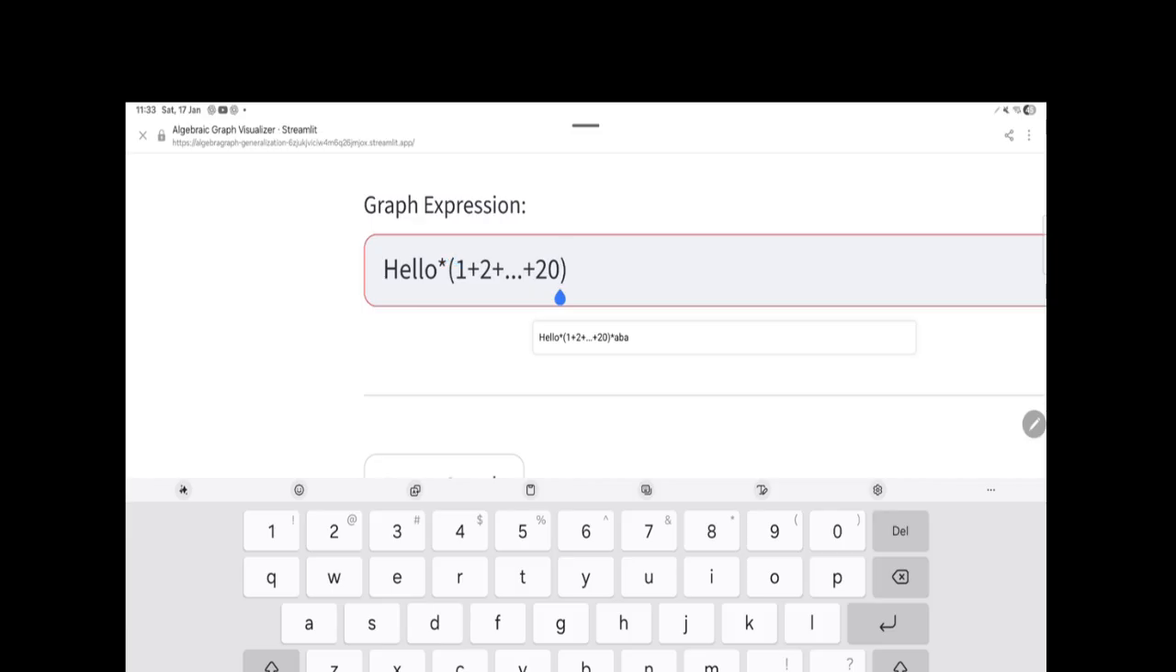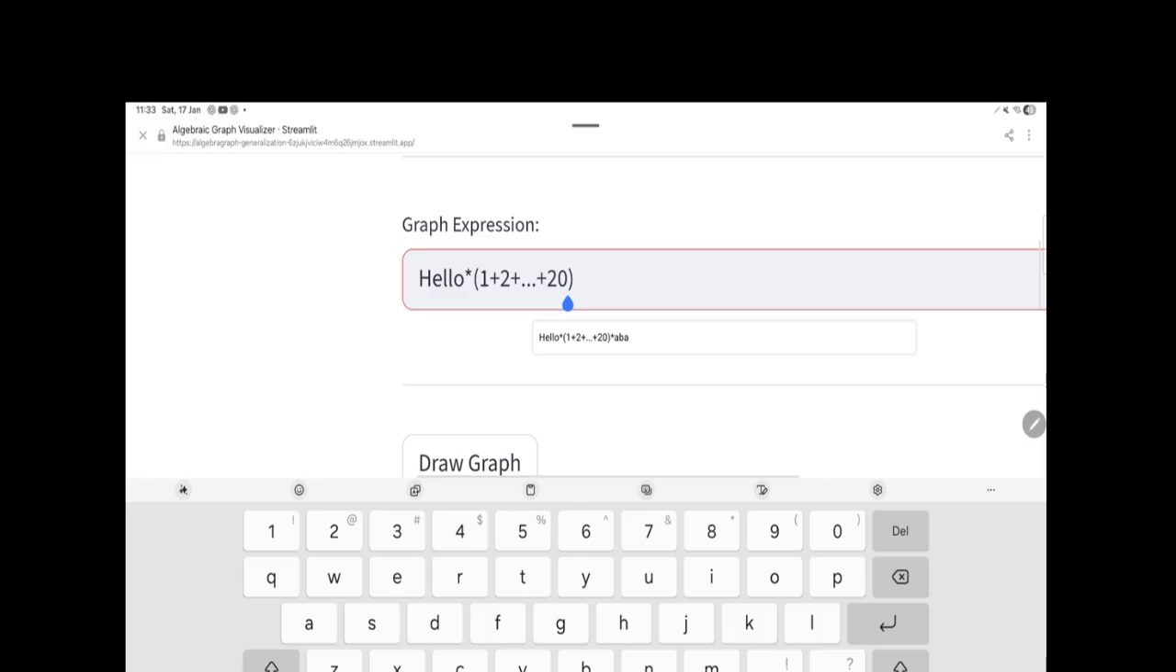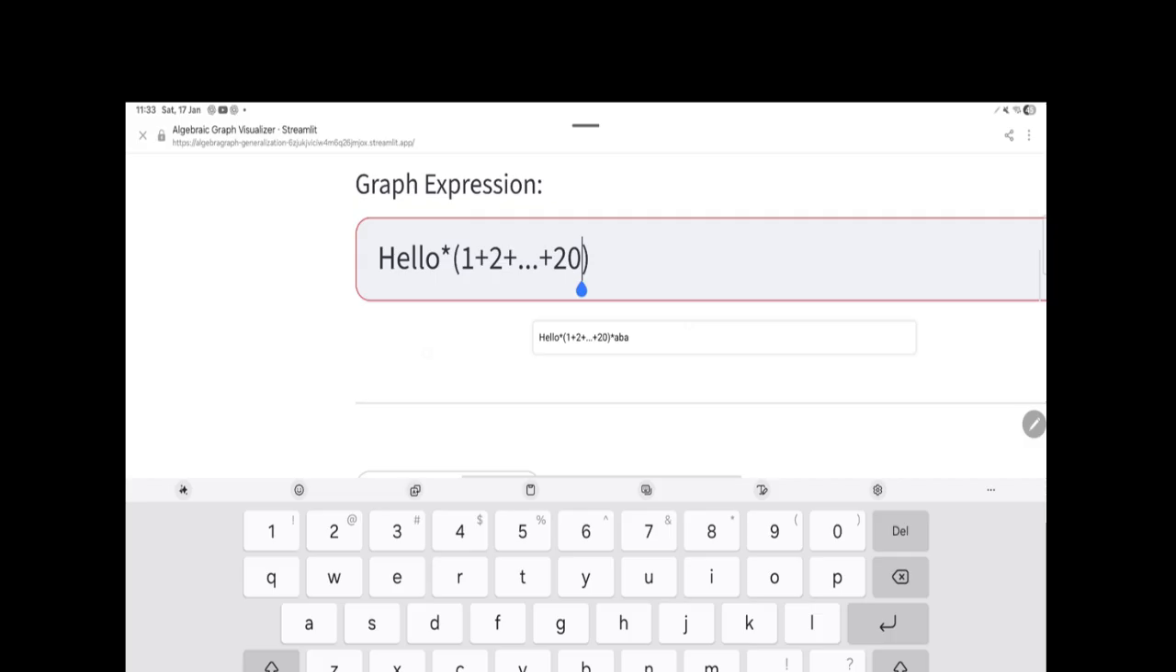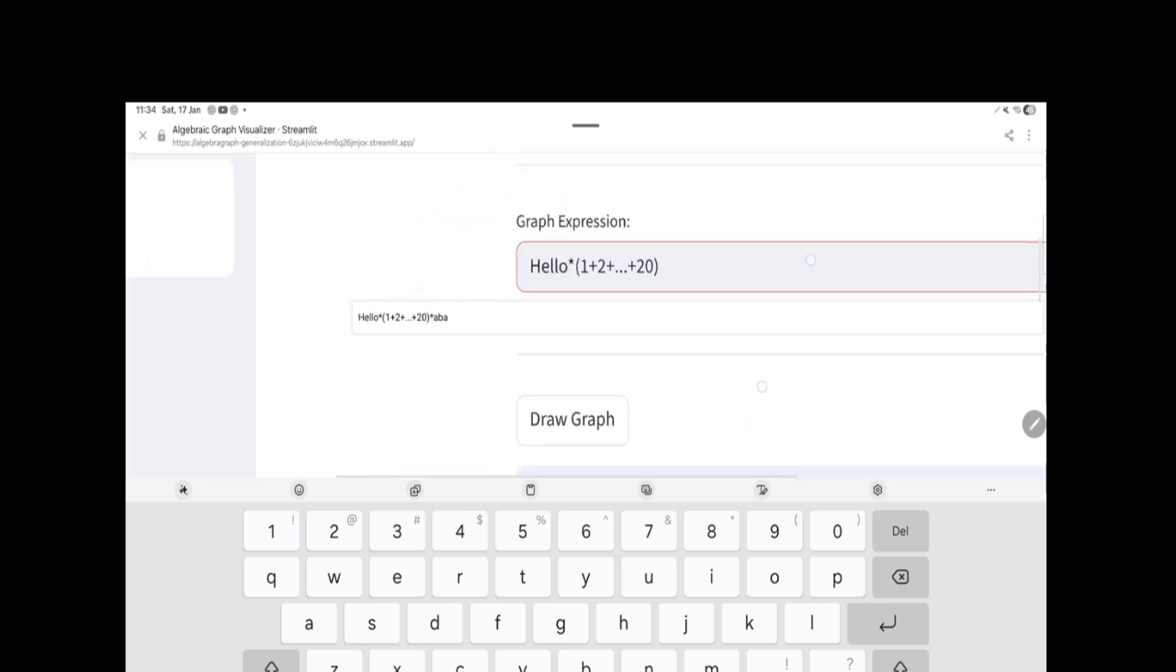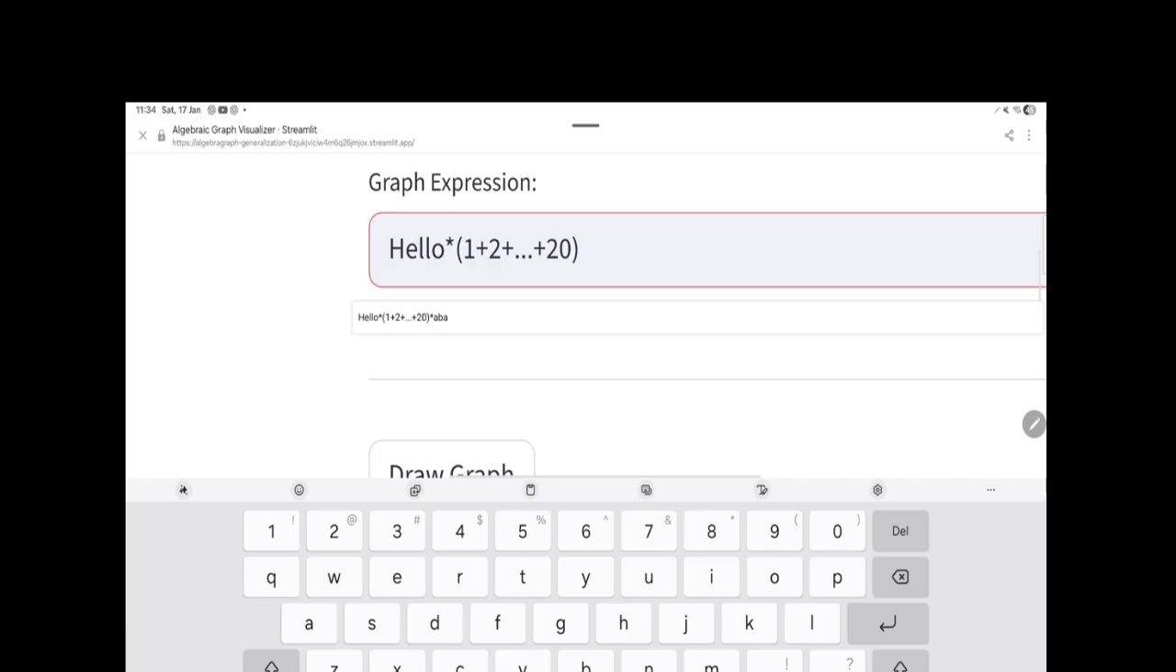So the specialty of this application is that we can use the range, so we don't need to input all the vertices manually. We can just use three dots like this, a range. That means the number is from 1 to 20. And hello is just any string. Instead of hello we can write any letter, any number, any character.